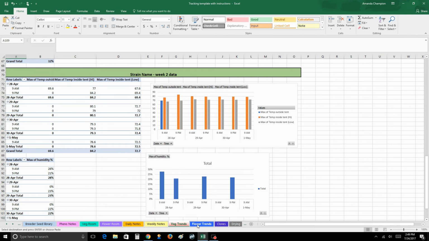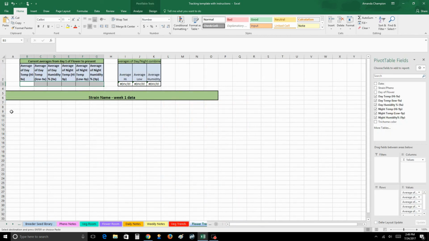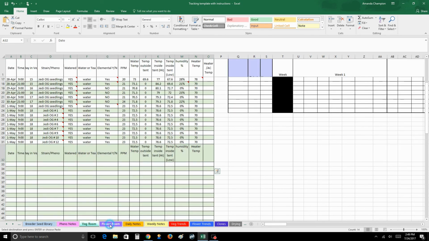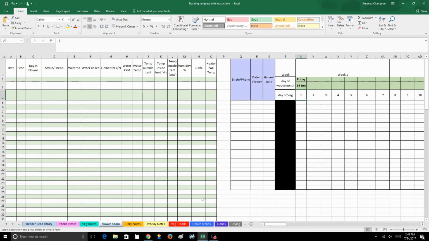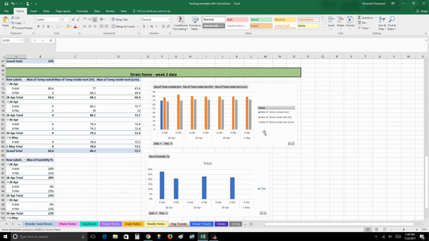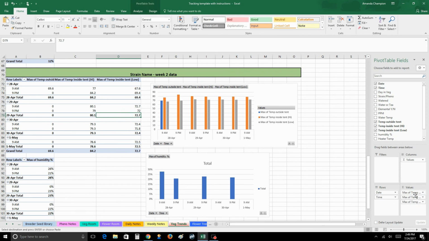Now if you're doing the flower trends, again, everything is going to be pretty much the exact same thing. This time instead of pulling from our veg room, we're going to pull from the flower room data. But how you pull everything, what you're pulling, how you're changing the pivot table information over here is going to be exactly the same. So there's not really much to it. It's a pretty basic, simple little pivot table.